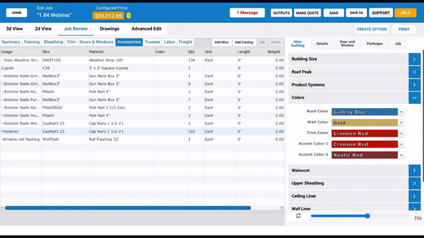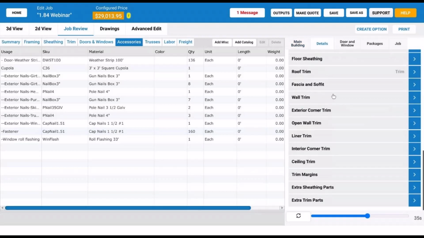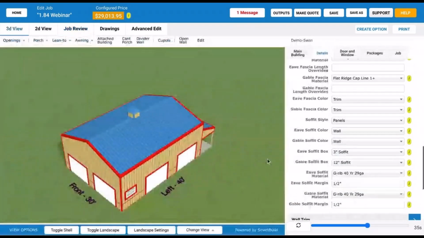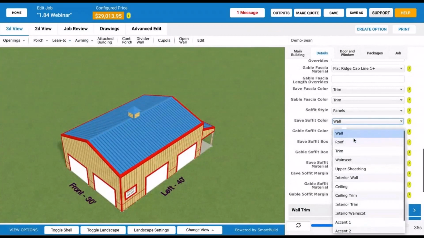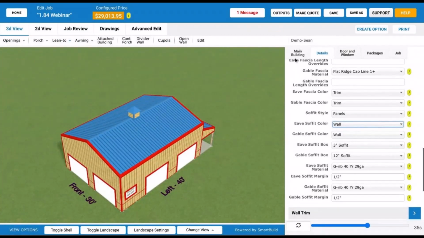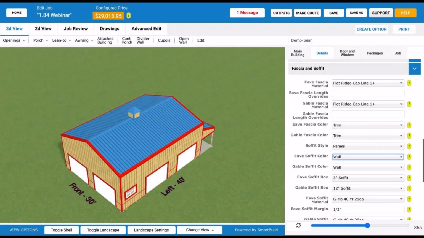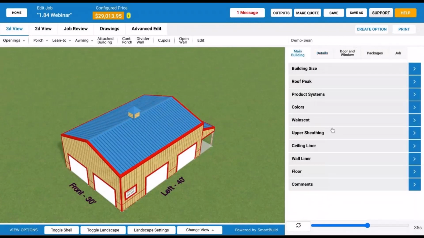Okay. Tyler from Flynn Lumber asked about how do you match color of eave soffit with rake soffit? If you're talking about the gable soffit, whenever you say rake soffit, that's just a setting in your fascia and soffit tab, under details. We don't have any overhangs, so it won't show up, but this is where there would be eave soffit color and gable soffit color. You can pick what color you want for that. So I'm not sure if I understand the question 100%, but this is my understanding.